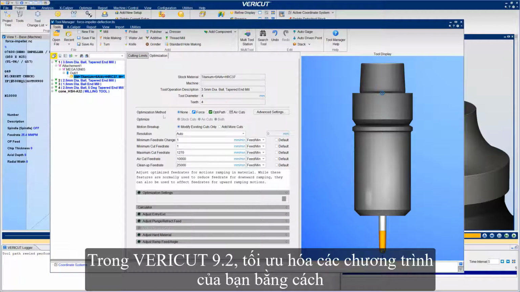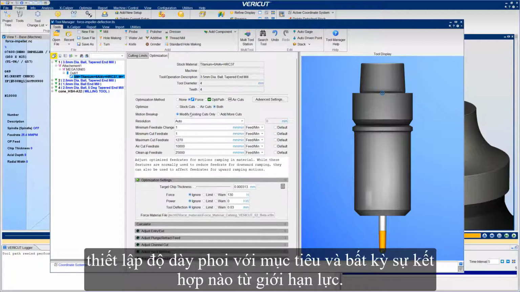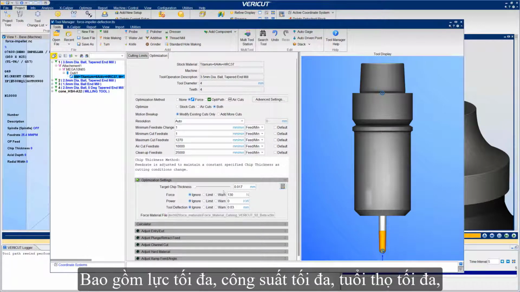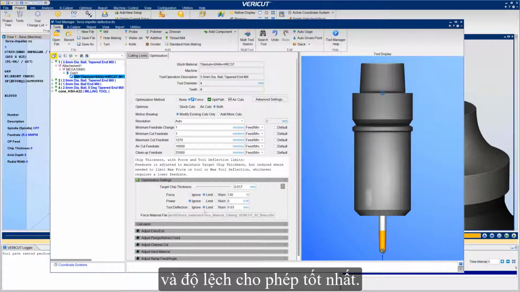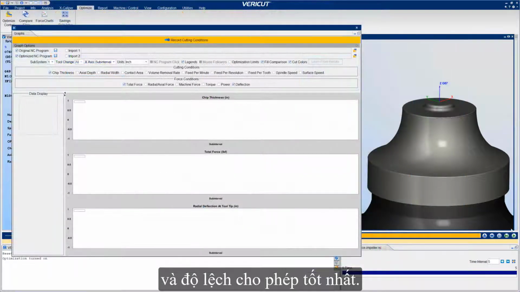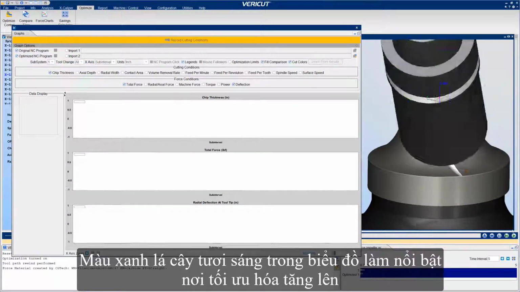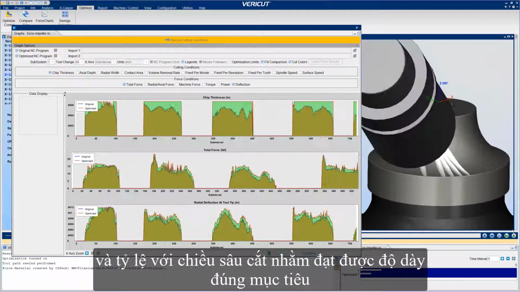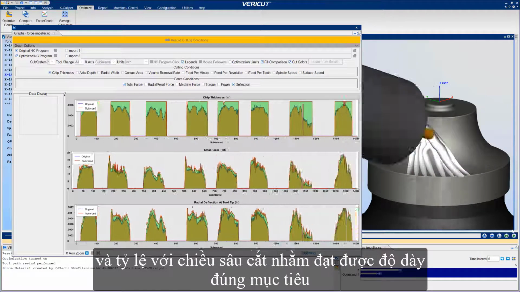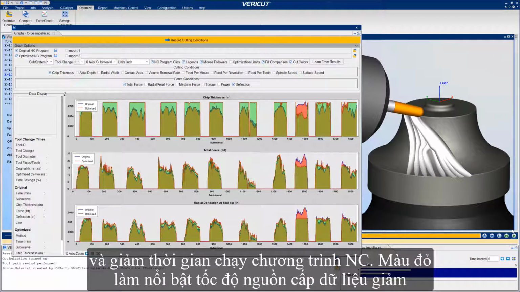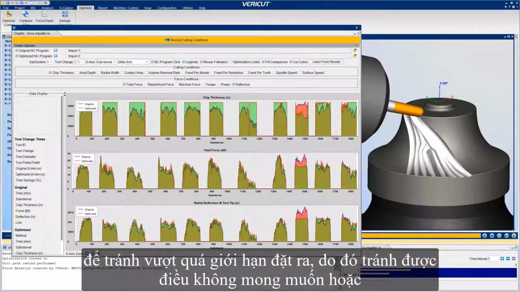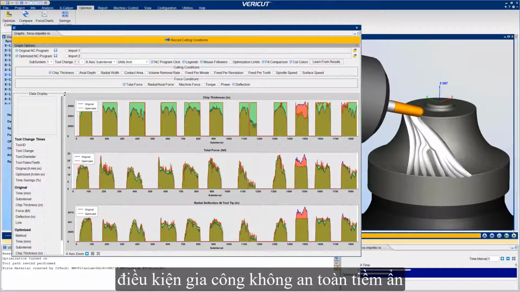In Vericut 9.2, optimize your programs by setting a target chip thickness and any combination of force limits, including maximum force, maximum power, and maximum tool deflection. The bright green color in graphs highlights where optimizing increased feed rates to achieve target chip thickness and reduce NC program runtimes. Red highlights feed rates reduced to avoid exceeding set limits, thereby avoiding undesirable or potentially unsafe machining conditions.